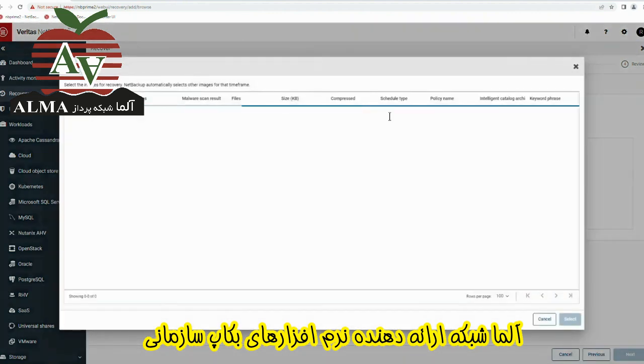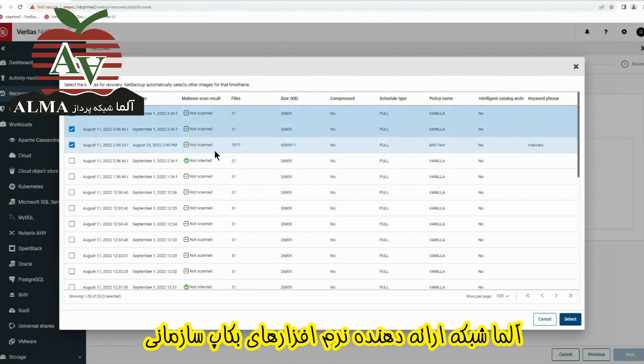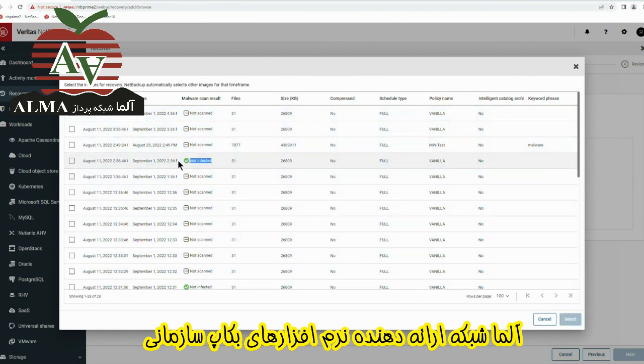We can search for our client's images and see in the backup history window that the most recent is not yet scanned. And further, we can see which images are infected or not, helping us determine the last known good image, which is the most recent image in the list that is not infected.